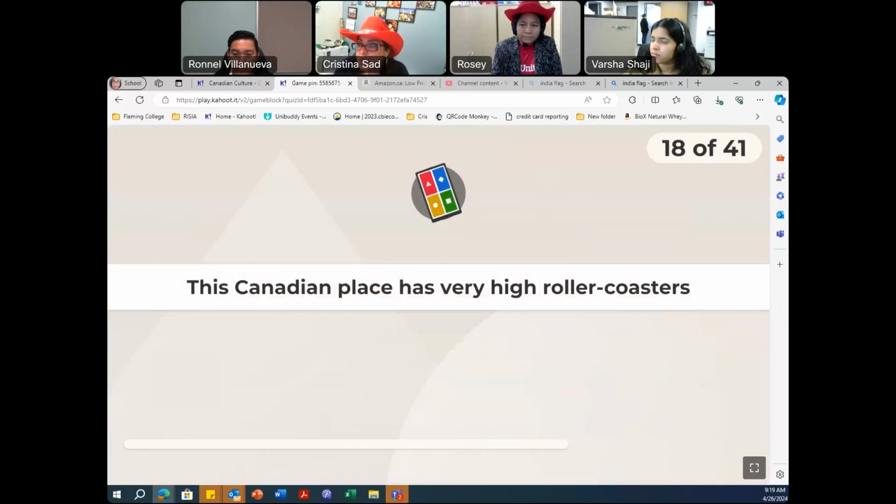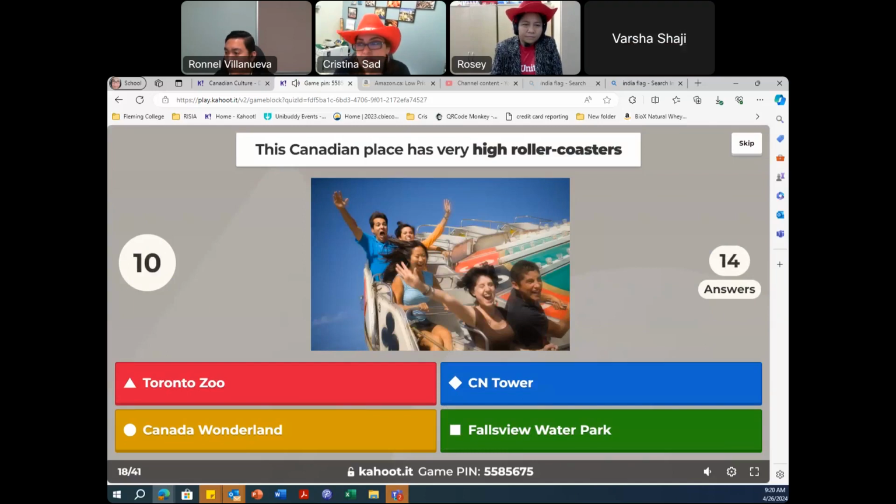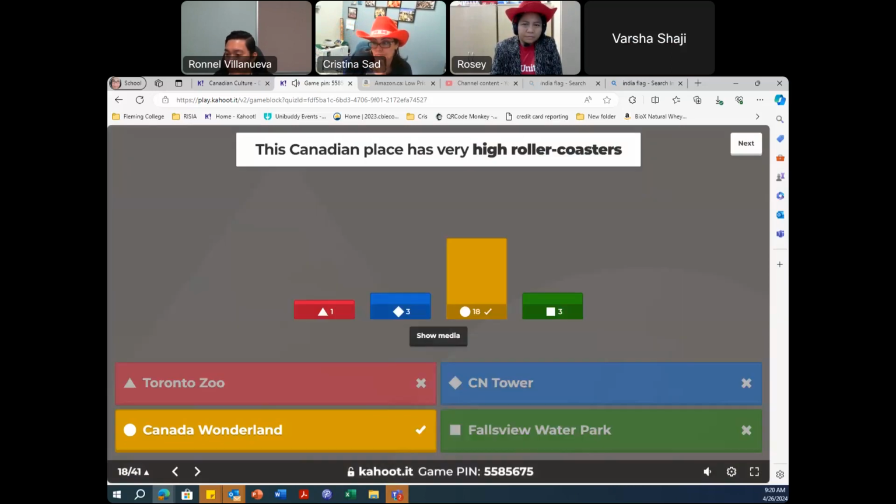This Canadian place has very high roller coasters. Is it the Toronto Zoo, CN Tower, Canada Wonderland, or Fallsview Water Park? These are all great places to go visit, actually. Yeah, Toronto Zoo is huge. Prepare yourself if you go to the Toronto Zoo, because you're going to walk a lot. It is actually Canada Wonderland.